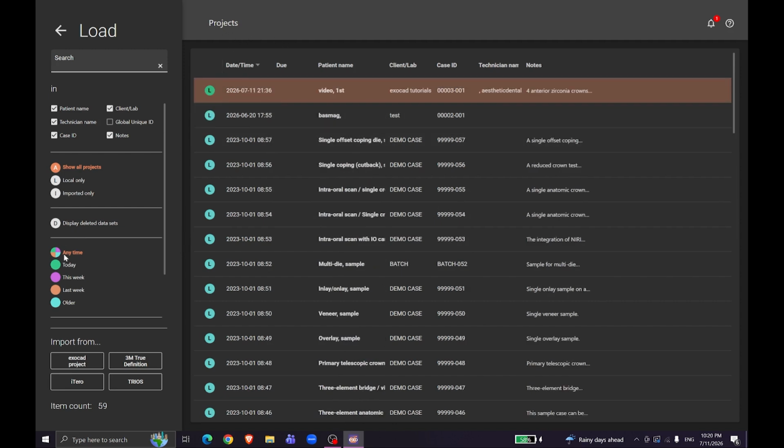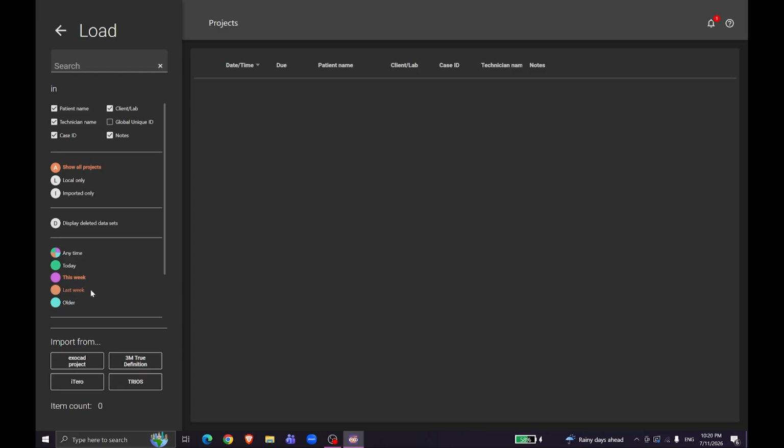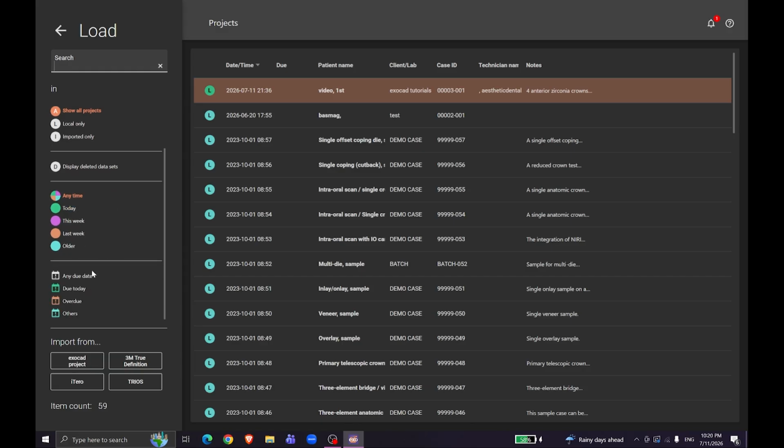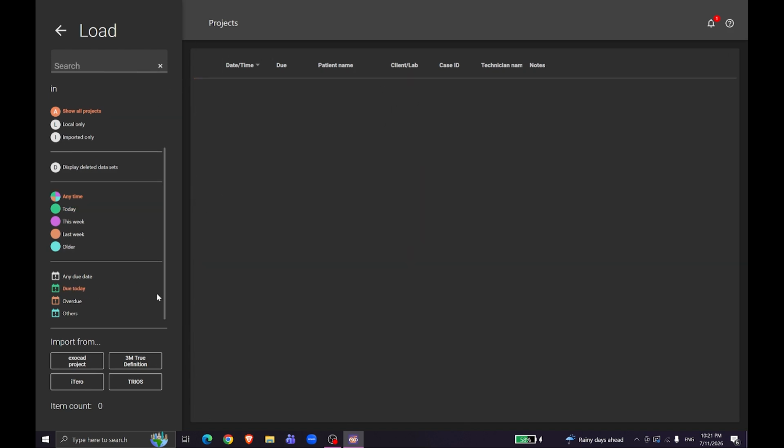You can just select here today, this week, last week, older, anytime. You can select this if you wanna search for it. You can just select all of them, just the patient name. I don't really use any of these, I just search for the patient that I need. If you select due date today, it's gonna pop up right there.